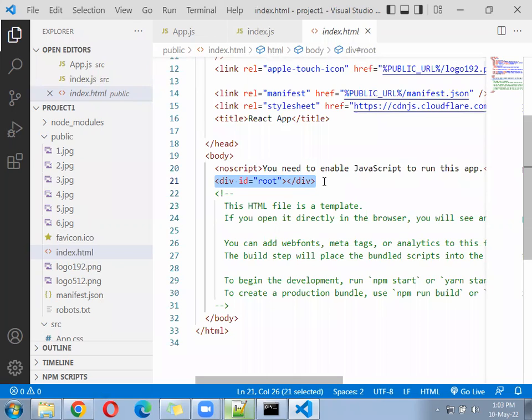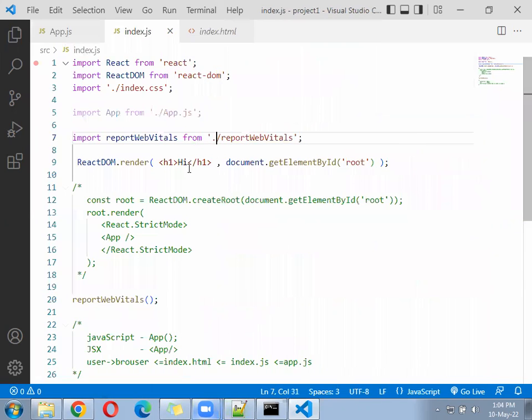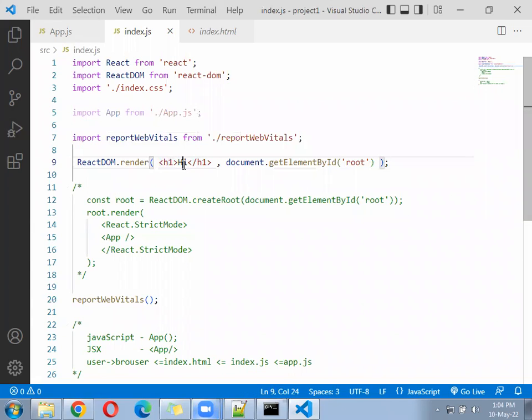I will show you again. Where did you find the root? Under the public folder. Now look at the index file. The index file says, I will search in the current document where the ID called root is, and wherever I find the root, I will push H1 inside it as inner HTML. By default, it will be inner HTML. So in the browser, it will display the output of H1.